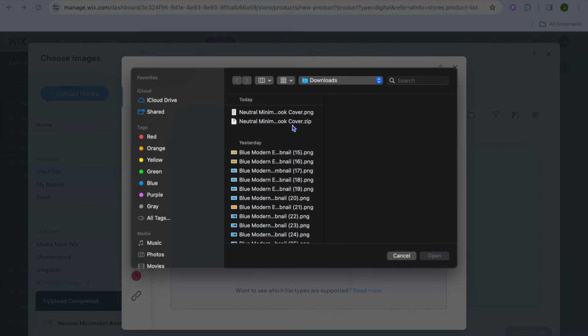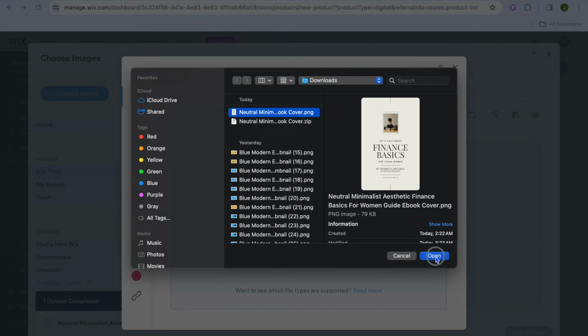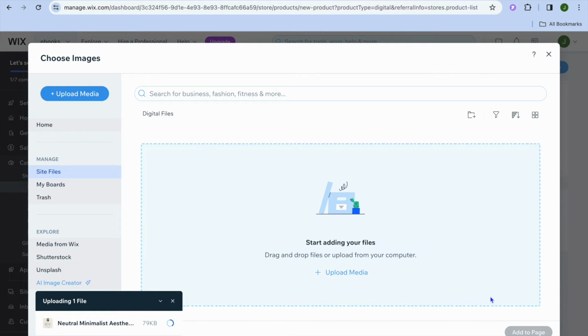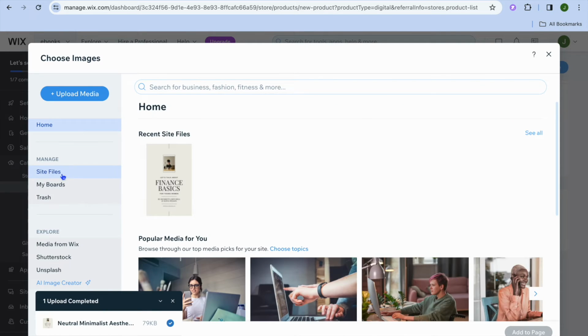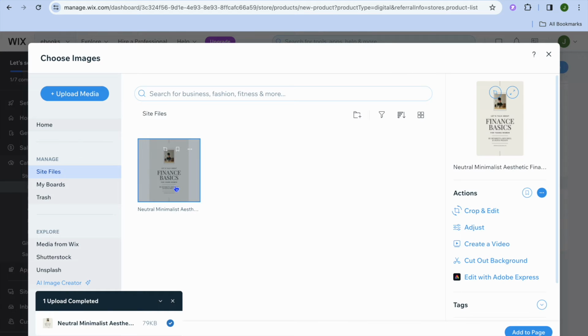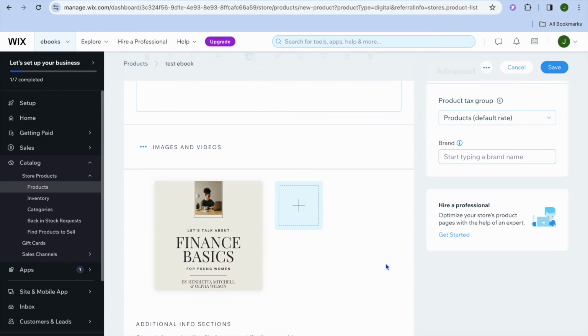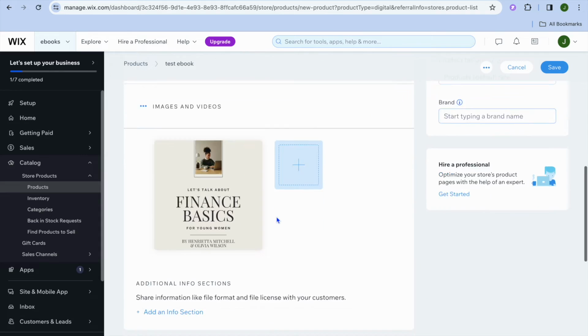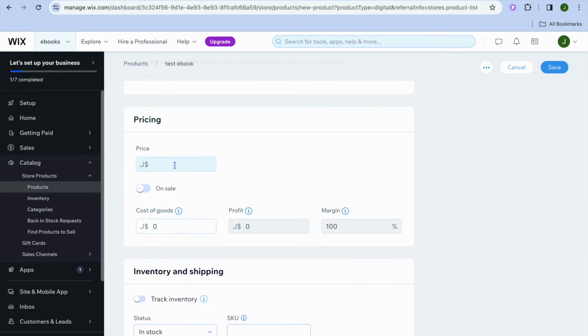and you can select your device. Then I'm going to be selecting the ebook cover right here. Then in the bottom right hand corner, you're going to tap on Add to Page. So you can see it right here. It has been uploaded. Let me simply refresh this page right here. After that, you'll select the cover, then tap on Add to Page. After you have added it to the page, you'll be able to set the price that you would like to sell it for.